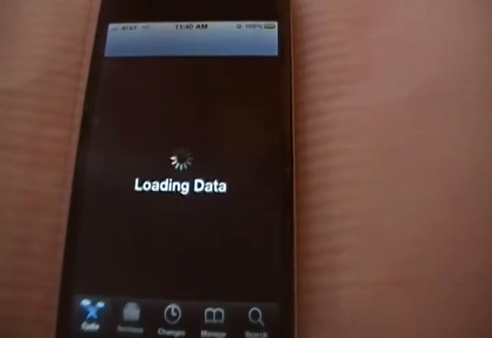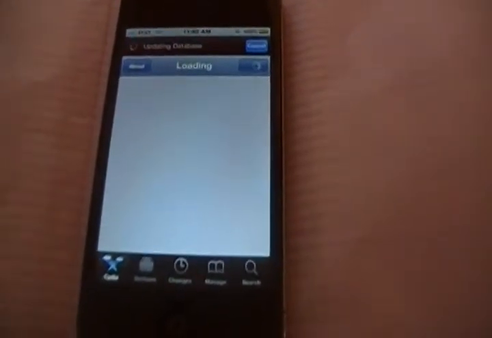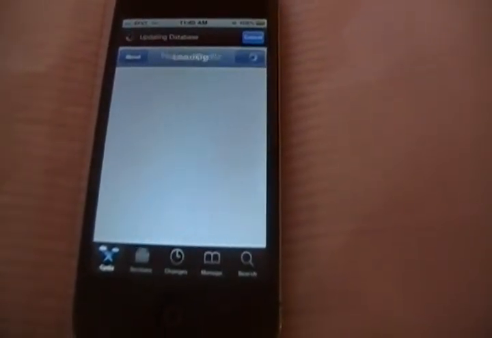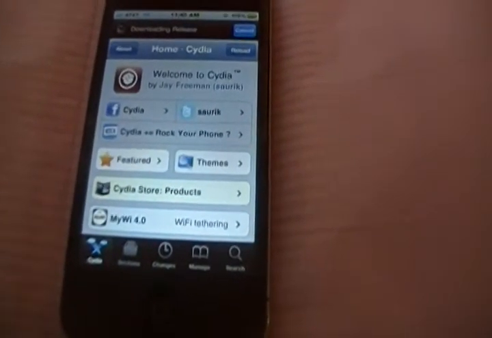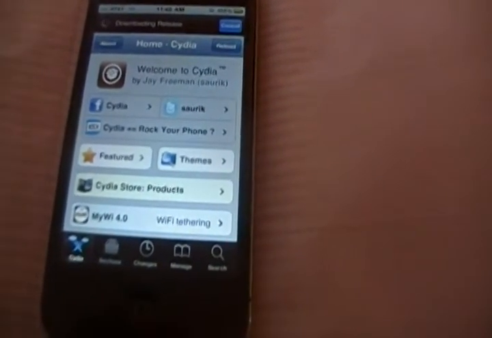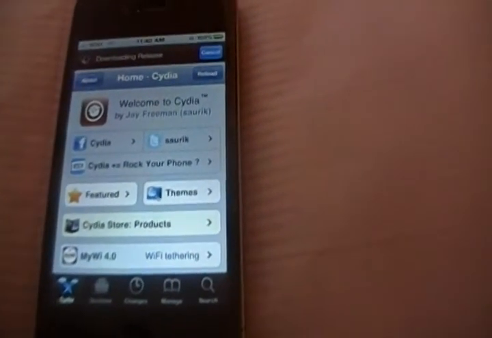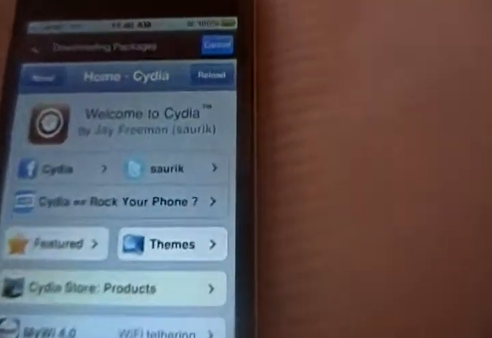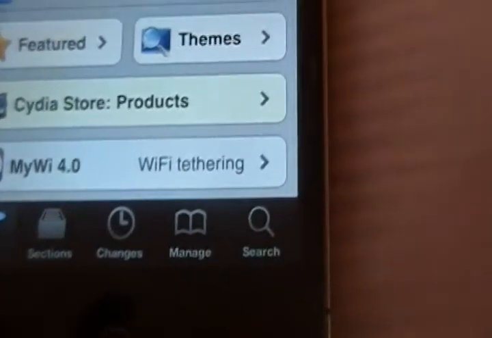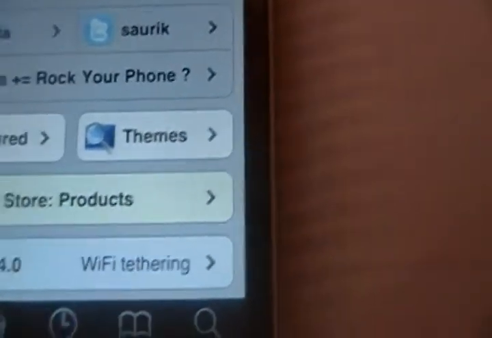This works on the 4.1 software. It has some tweaks that didn't work on the 4.0, but I tried to make it work on 4.1, and it works. Okay, what you gotta do is let it load, and then you have to add a source.